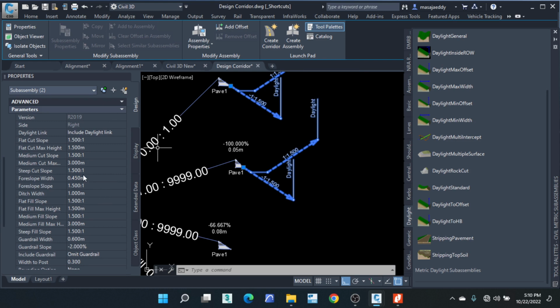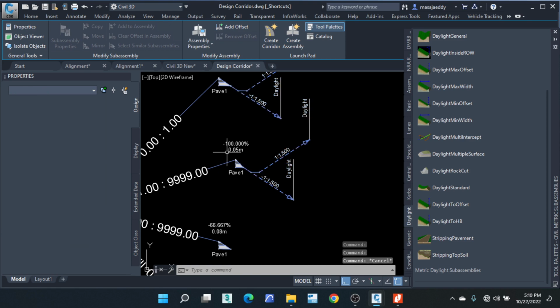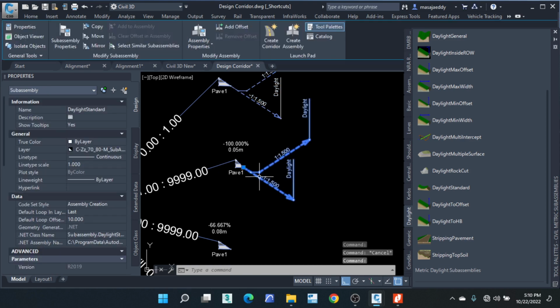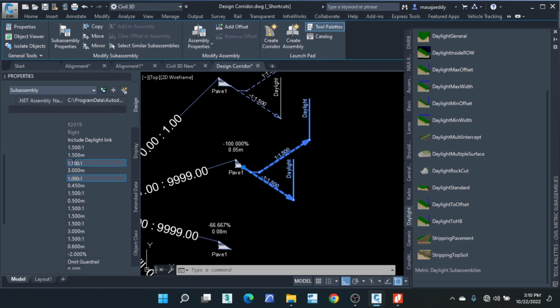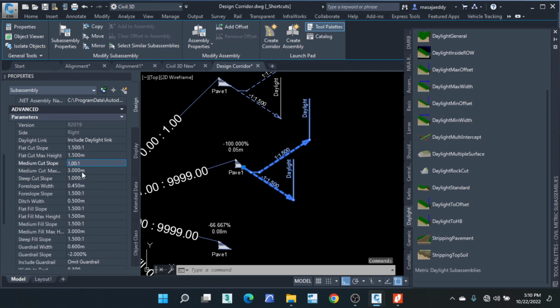Let's first change our ditch width to say 0.5 meters. We hadn't changed it yet, so we change it to 0.5. Now we change these side slopes to 1 to 1. We begin with the steep cut slope, we change it to 1 to 1. For medium we do the same, and also for the flat cut slope. So it will change to 1 to 1.